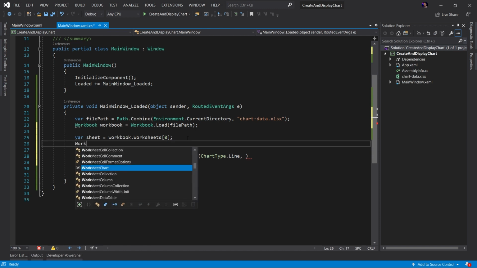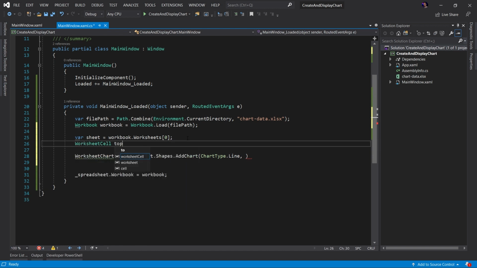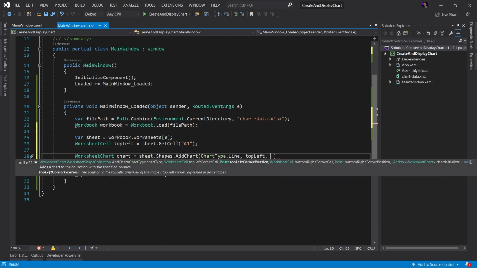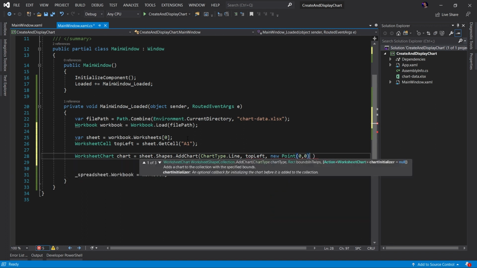So let's go ahead and create a worksheet cell. We'll call this topLeft, and this is going to be sheet.GetCell, and the cell is going to be A1. Let's go ahead and provide our top left cell. Next, we have our top left corner position. In this case, it's going to be a new point of 0, 0. This is the top left corner of our chart.